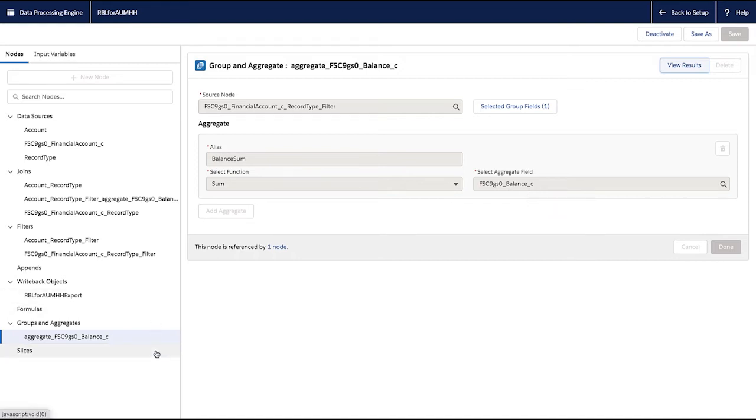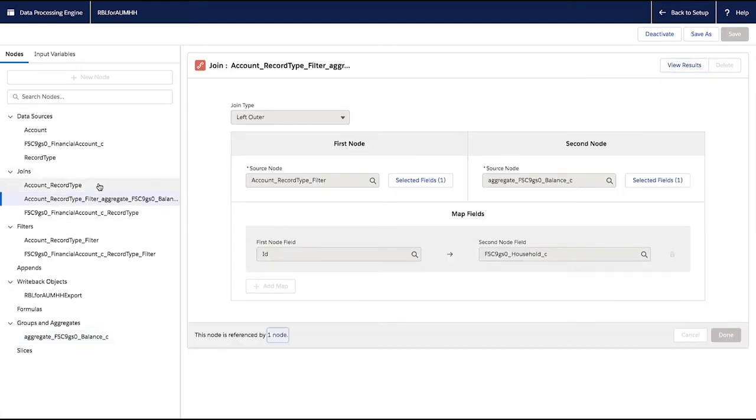Once the aggregate is done, we want to create another join between the account record type filter and the aggregate financial account balances. Here, the ID on the account record type filter is equal to the household field on the aggregate balance underscore C.